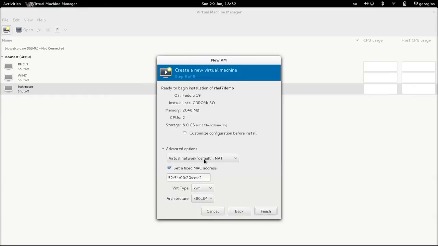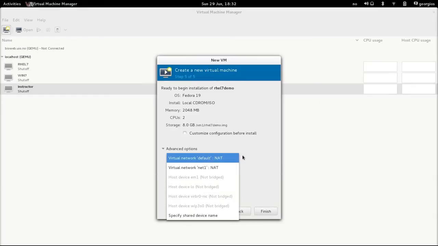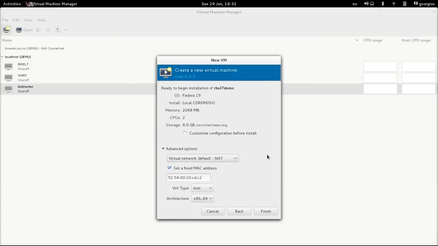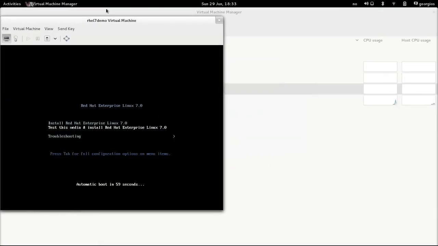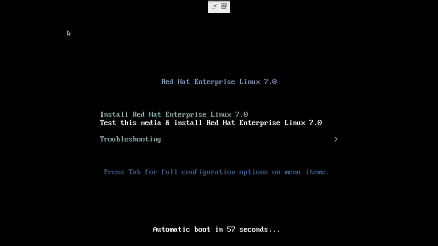One last detail here is the default network NAT settings that the virtual machine should have. It should be okay, so let's go ahead and click finish. And if I maximize the screen here, this is the first screen that you're going to see. Typically you would see this after booting the DVD and clicking enter.